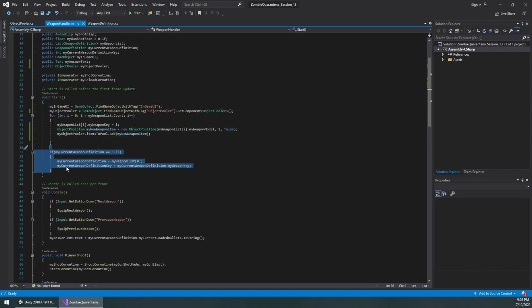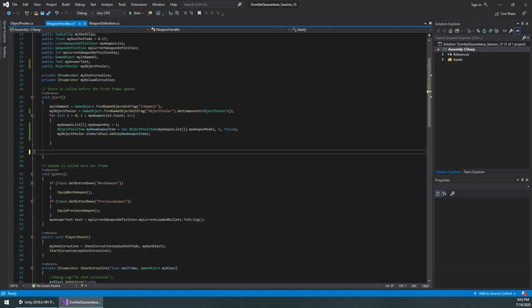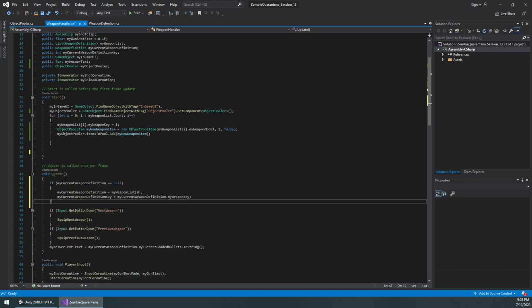So I'm just going to take the entire block here that says if my current weapon definition is equal to null, take that whole block, cut it, and then in the update function, I'm going to have it be the very first thing. So what this says is go ahead and add the object to the object pooler, and then on update, which happens after start, then check to see if the character has no weapon defined. Remember that we included this so that if we're playtesting a new fancy weapon, we don't want the player to have to start with the pistol and then cycle through to get to the assault rifle.